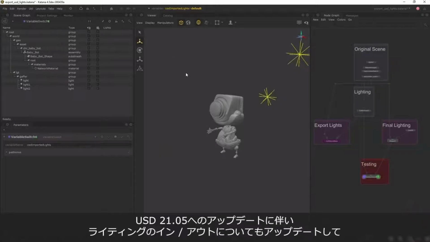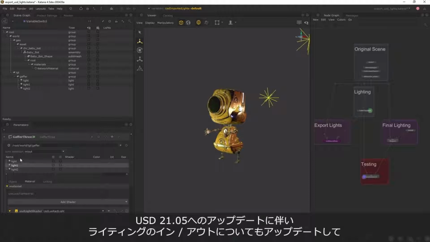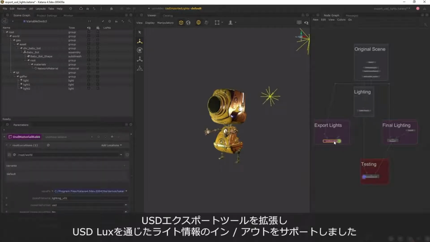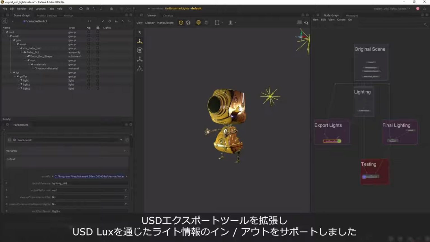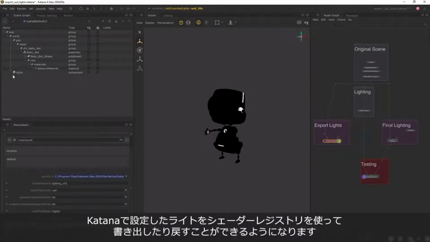What we've done for the upcoming release following the upgrade to USD 2105 is built on top of what we've already done. At this point, with Katana being a look dev and lighting tool, a missing piece of the puzzle was to bring light information in and out of Katana. And we can now do that through USD Lux, as we've expanded on our USD export tools to also support lights as well. So you can now author lights in Katana to then export them using our shader registry and then bring them back in.